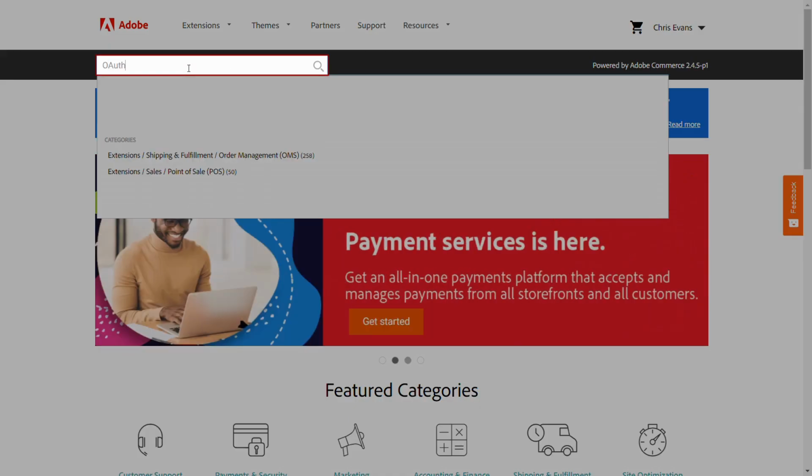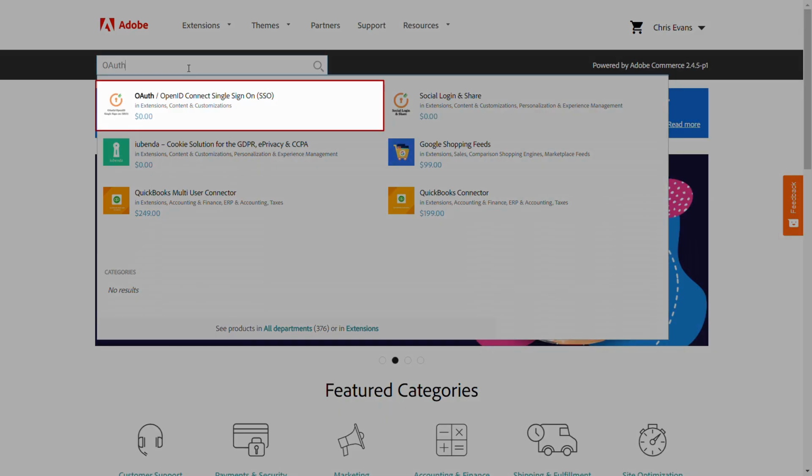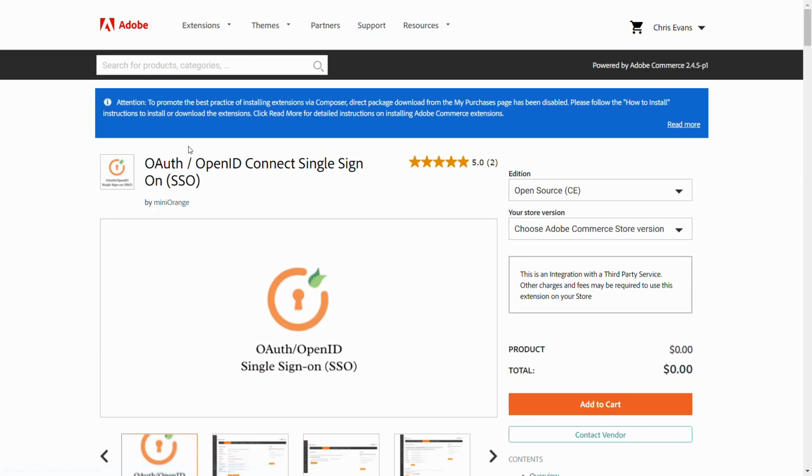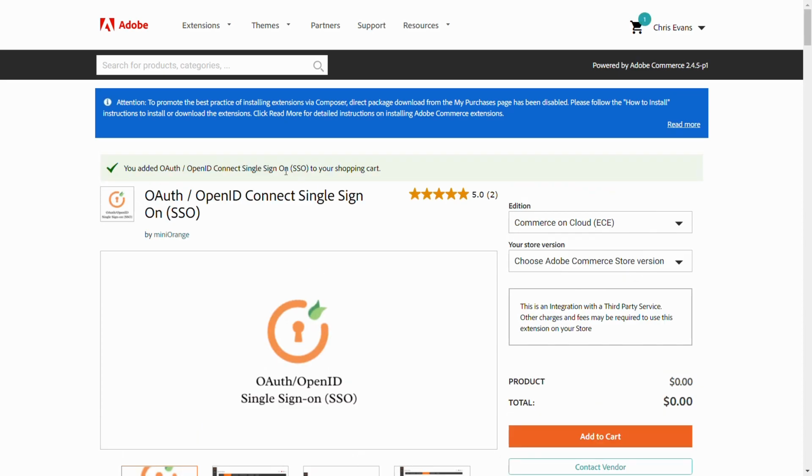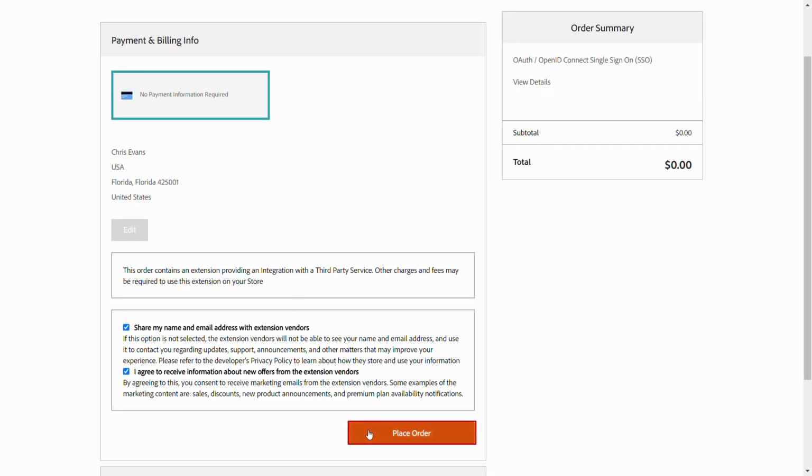Search for OAuth on Magento Marketplace and select the OAuth OpenID Connect single sign-on extension from miniOrange. Select your Magento edition and your store version. Click on Add to Cart. Extension will be successfully added in the cart. Click on Cart and proceed to Checkout. Click on Place Order button.